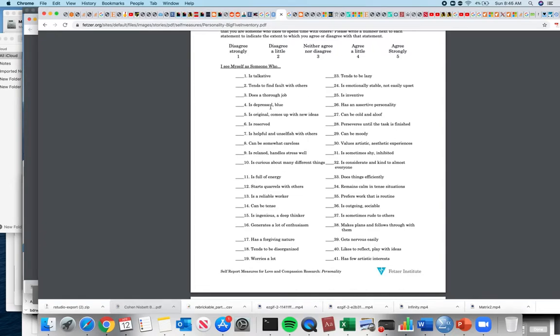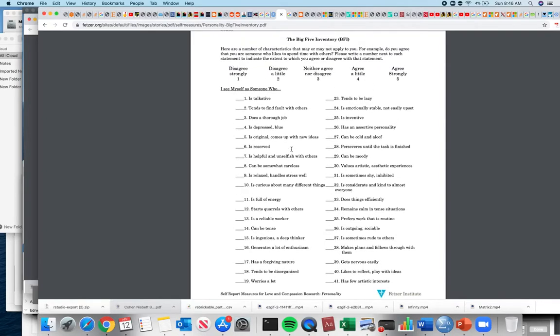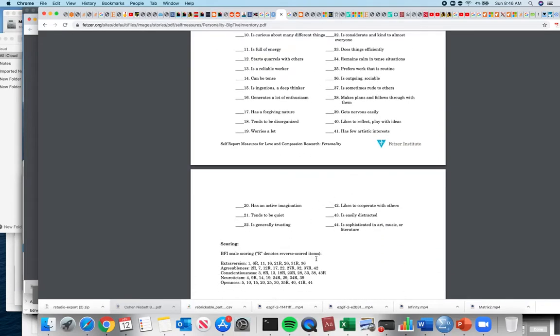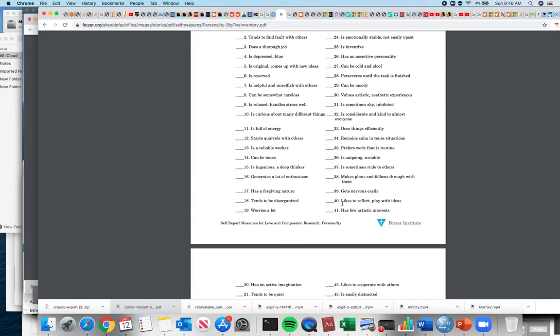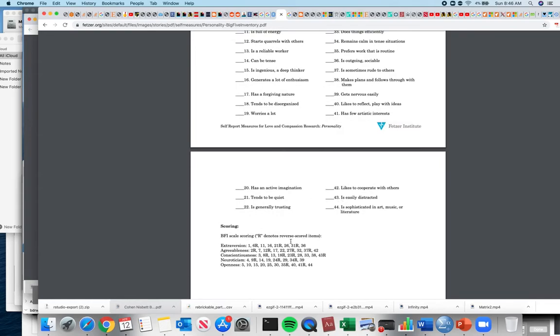Are they talkative? Are they depressed? Blue is original, comes up with new ideas. I see myself as someone who is talkative, who tends to find fault with others, who, right? And you see there's 44 different items here, okay? When you look at the scoring, you'll notice there's not just one item.